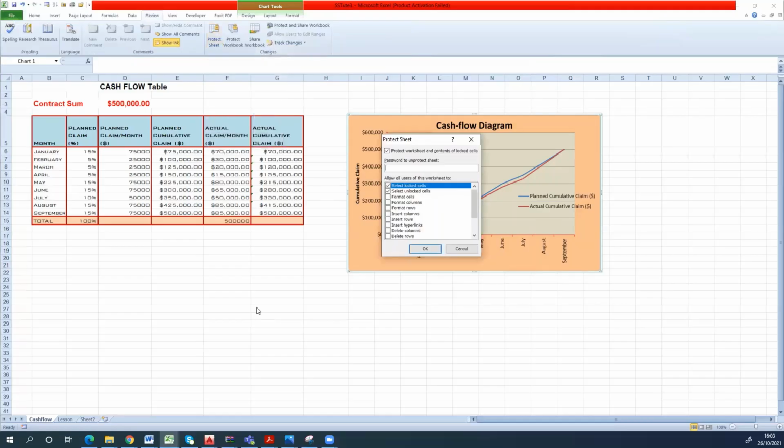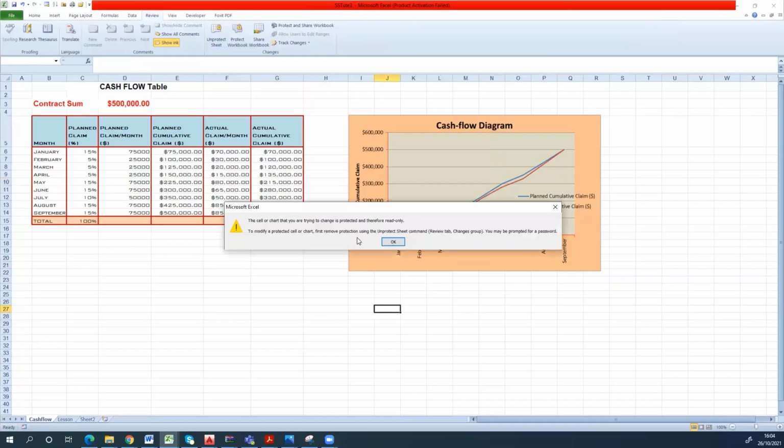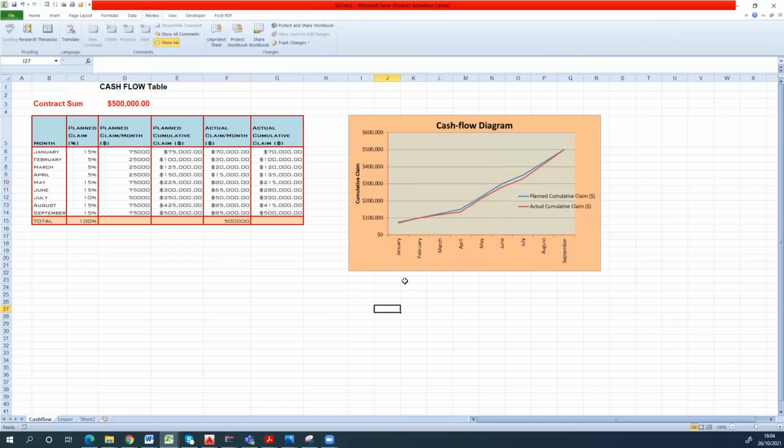Click this one, and you can give your password. Make sure that you are writing it in simple letters, and you remember it. Otherwise, you won't be able to edit your sheet. Re-enter. So see, now whenever you try to make any changes, the sheet won't allow you to do any changes.